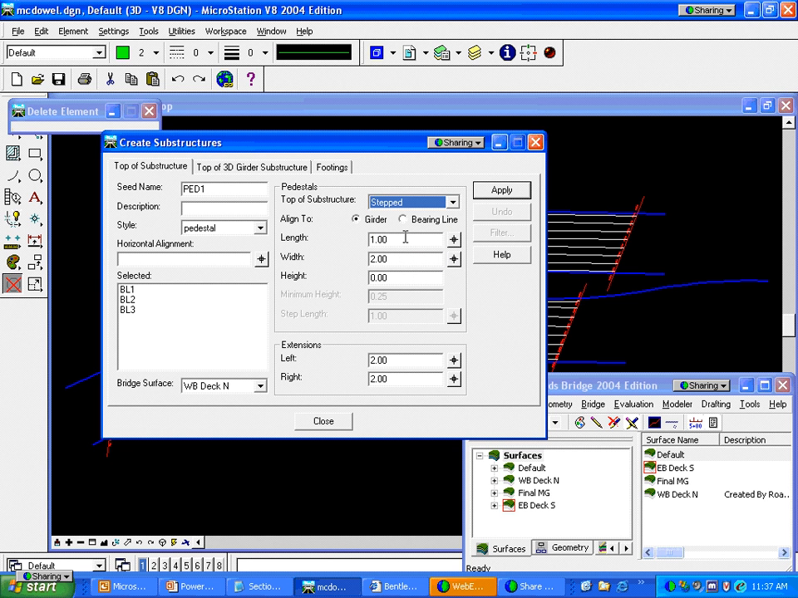We're going to align these pedestals to the girder, and let's see, the length is measured along the center line of the roadway there. It's going to be 2 feet. The width is perpendicular to the center line. It's going to be 2 feet. And my height is going to be 1 foot there. And these extensions represent how far out from the last pedestal you want your pier cap to be drawn. So I'm going to say 4 foot out from the center line of that last pedestal.